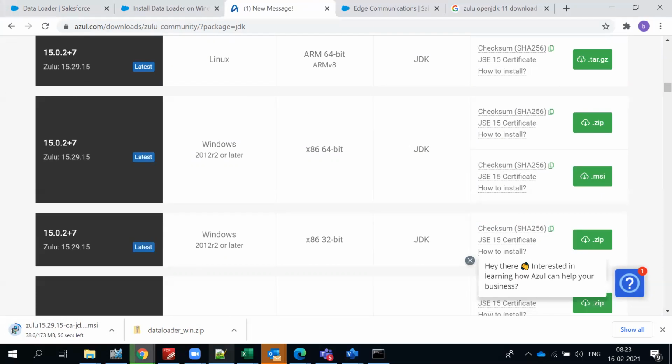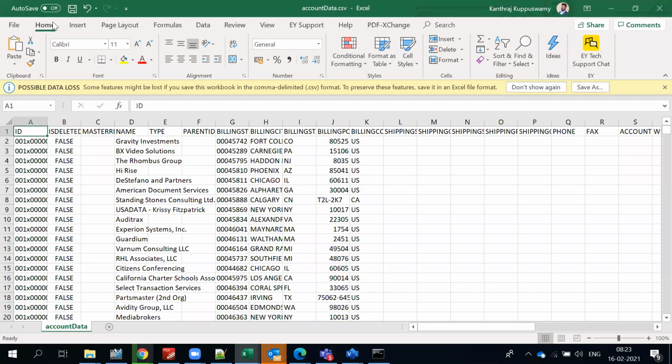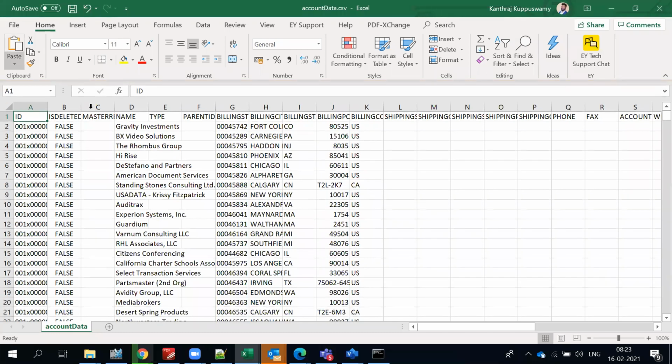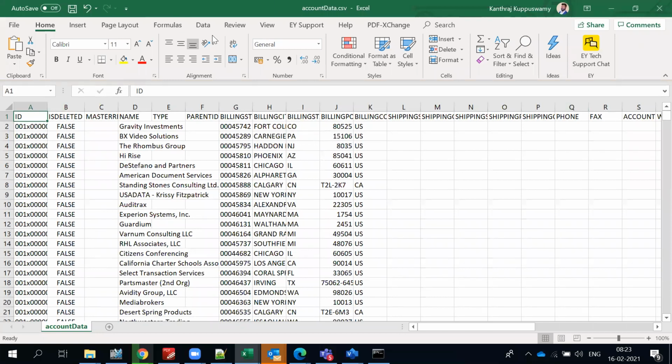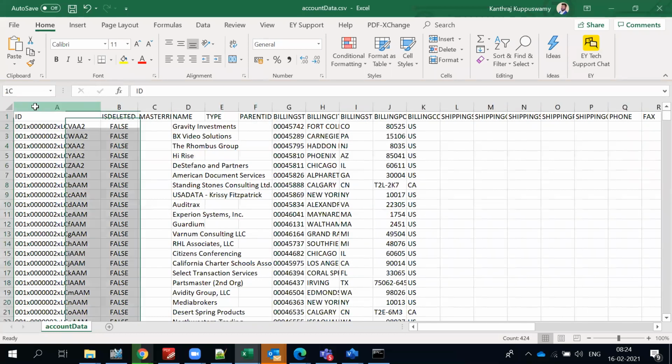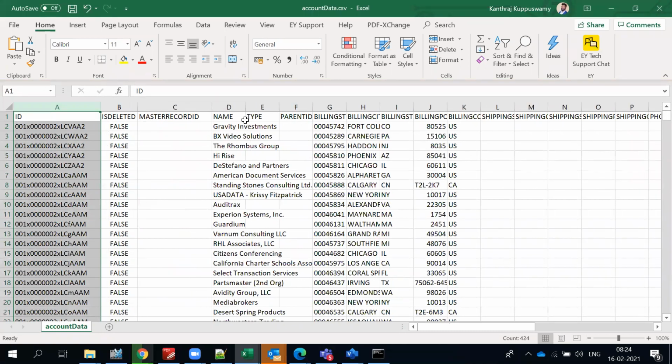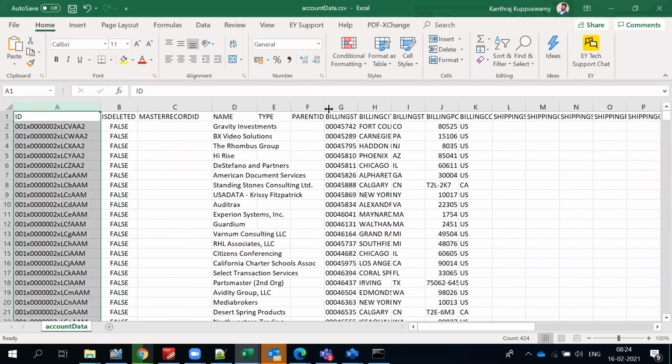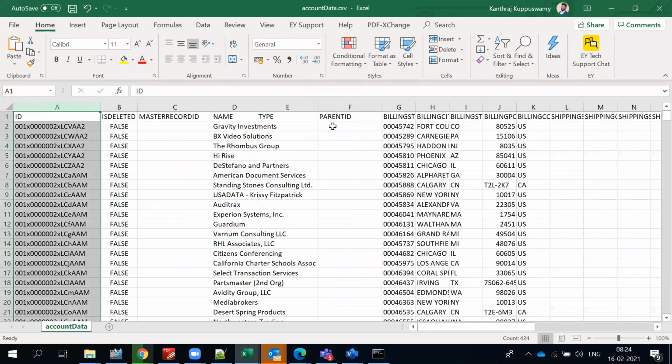Meanwhile, you can check how a .csv file would look. Look at this. This is what I was saying about an ID, and you will have these records: master record ID, name, parent ID, if anything we have. This is typically for account.csv. You see on the top, account data.csv, a sample file that the data loader has given us.